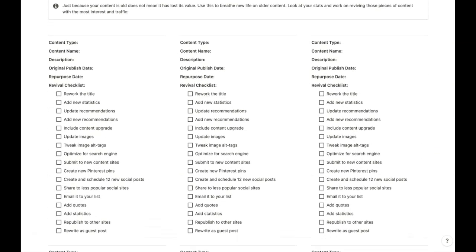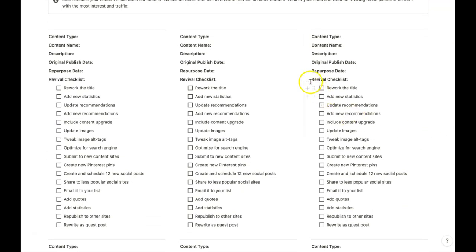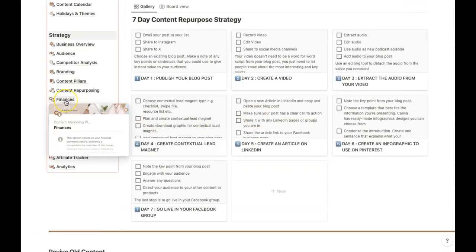And then if we go a little bit further, there's basically an exercise here or just some help in ways that you can revive some of the pieces of old content that you might have created that did well in the past and so are worth looking at to repurpose. And again, here you just have a checklist of certain things that you can do to repurpose each of those pieces of content. Right, so next we have finances.